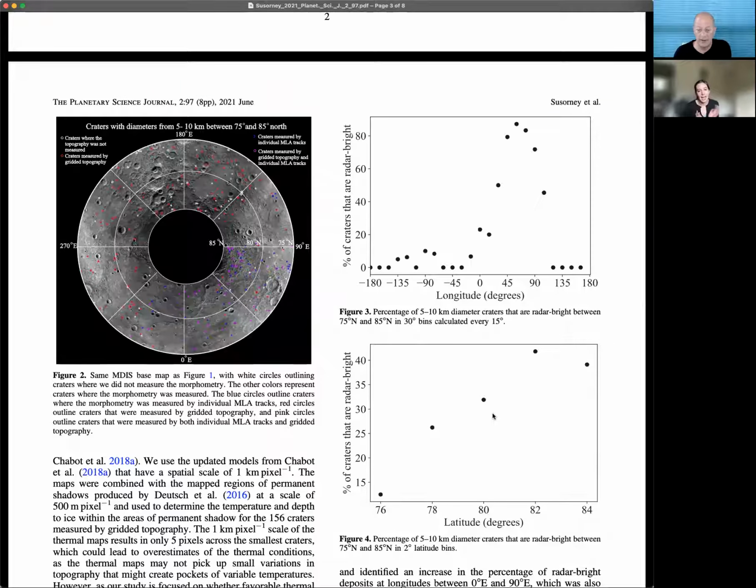3 and 4 are geolocations and percent. This is kind of what I was talking about. If we just don't think about the crater measurements for a second, just think about where the craters are. This is the percentage of the craters that are radar bright, where we can see water ice. If you look at figure 4, the lower one first, we can see there's just a general increase with latitude. That makes sense. If you're closer to the pole, more craters have the ability to hold radar bright material. There is this very strange longitudinal variation, and I'll talk about it a bit more later. Spoiler alert, we still don't really know.